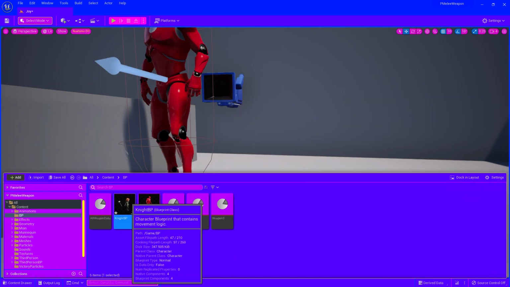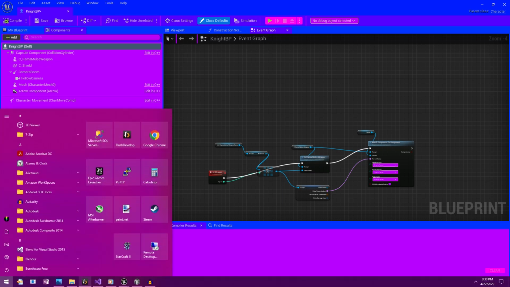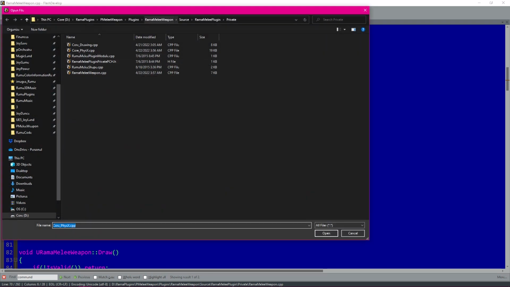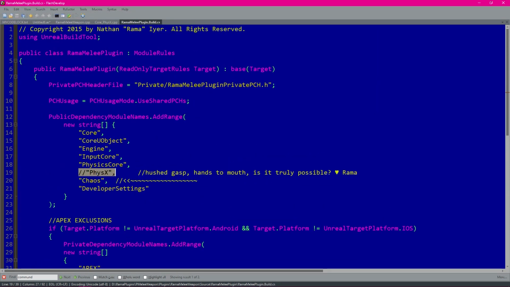Yes, I'm in a good mood because I finally got this plugin working in UE5. I had to rewrite the entire code base. There's no PhysX left. It's all gone. I'll prove it to you. Ready? Here, watch this. Ready to gasp and shock? Here. Physics is not included. It's just the Chaos Engine. See? Hushed gasp. Hands to mouth. Is it truly possible? Apparently it is.